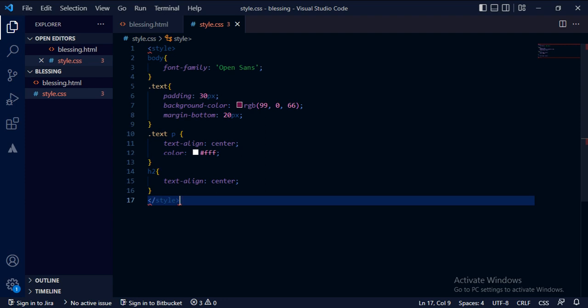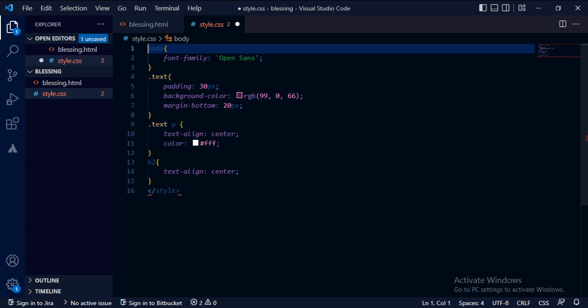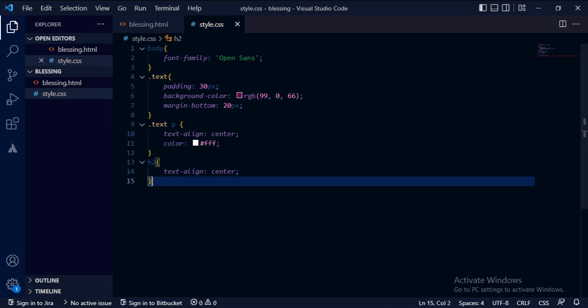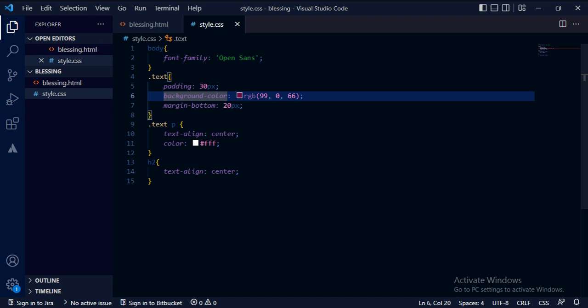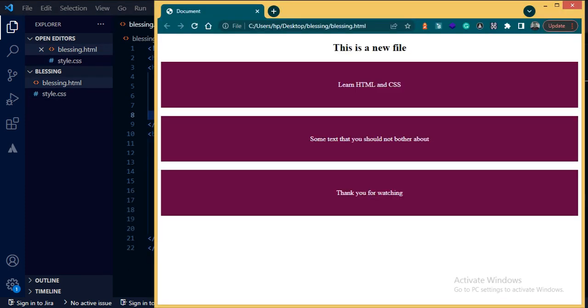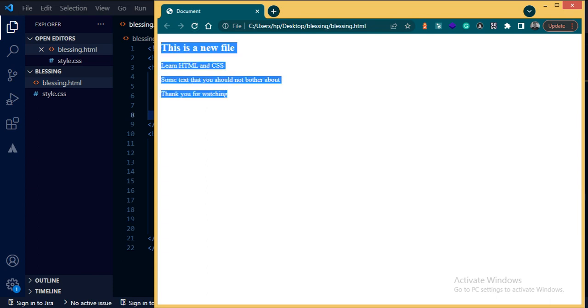But now, because we know this is a CSS file, only CSS will be written here. The style tag is no longer needed, so we don't need that. So always remember that whenever you copy from your HTML file to your CSS, remove the style tag. It's not needed there. So now when we check our page again, we see that it has lost the style.